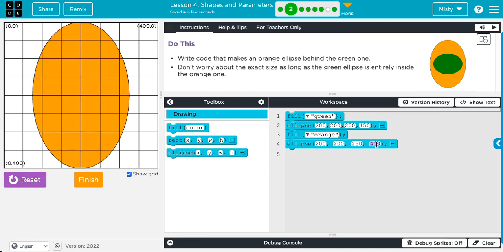Okay, I mean, it doesn't really matter if it's the same size or not. But the real problem here now is that our green ellipse is hidden by our orange ellipse. Where did it go? It's still there. We just can't see it. So what would we need to do in order to make the green ellipse show up on top?